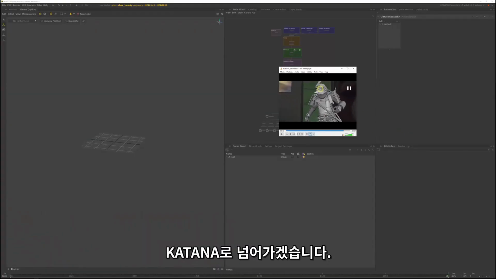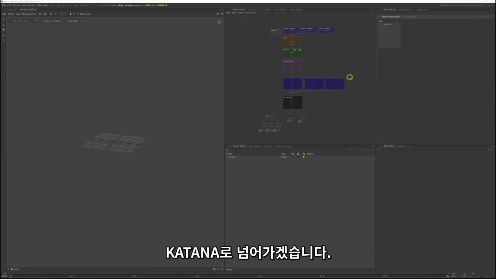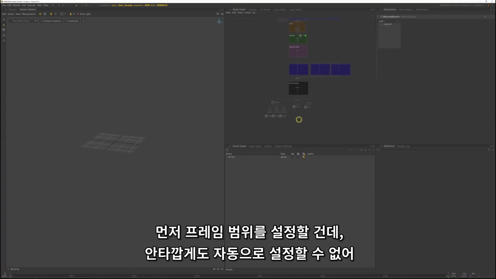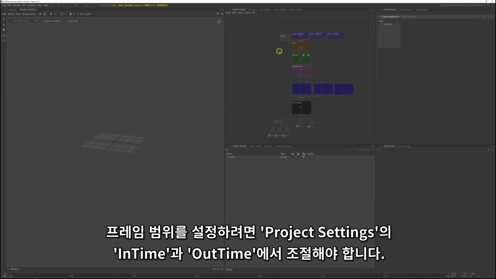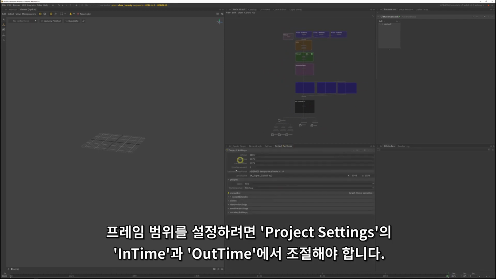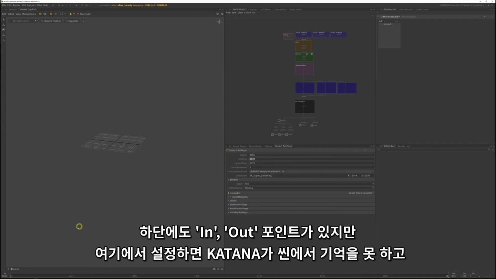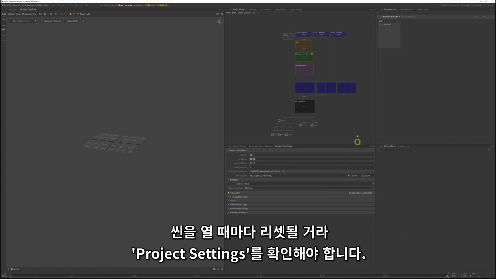So now let's go into Katana. And the first thing I want to do is set up the frame ranges. Unfortunately, they don't get set automatically. So to define the frame ranges, you need to go to the project settings. And in there, you can set the in time and the out time. That sets your frame range. If you look at the bottom, there's also an in and out point. But if you set it there, Katana won't remember it in the scene file. So it'll get reset every time you open up the scene because it looks at the project settings.